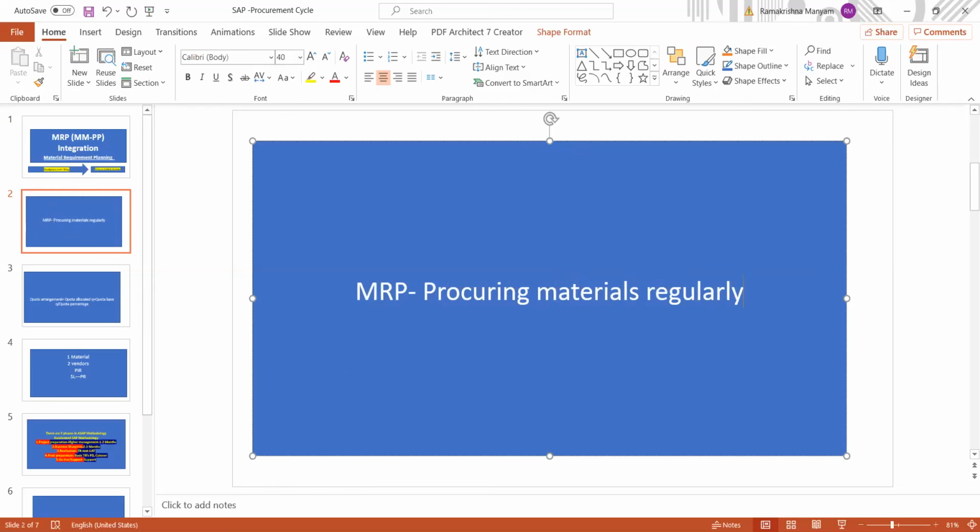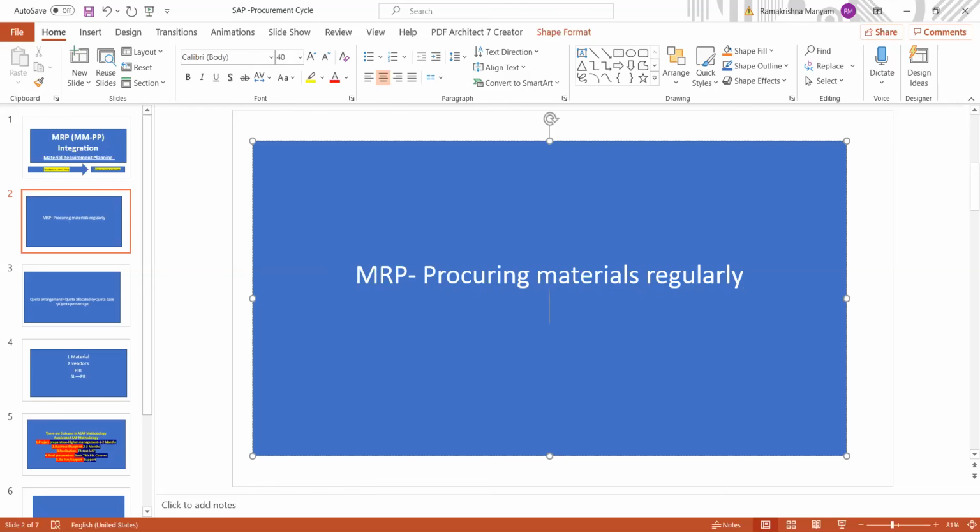If you want to procure the materials regularly, it means that someone in the plant used to monitor the material in the warehouse. Whenever the material is getting completed, they need to order the material and raise the purchase requisition. Depending on that, the vendor will deliver the goods to the plant and the production will run very smoothly. If not, the production will stop and the company's production and manufacturing will be at risk.